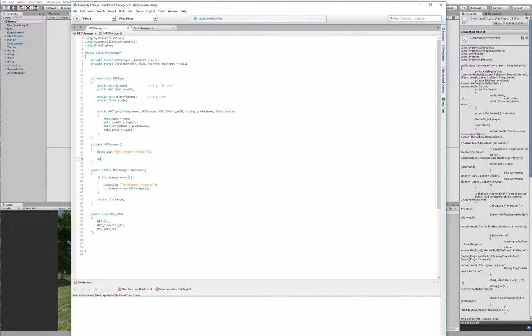NPCTypes equals new Dictionary, with NPC enum as the key and NPC type as the value. Okay, it's a new dictionary, and I just call the dictionary constructor. So that built me one. Now I can go ahead and load it up. Rather than doing it right here, I'm going to create a function to do it down below. I'll call it LoadNPCTypes.